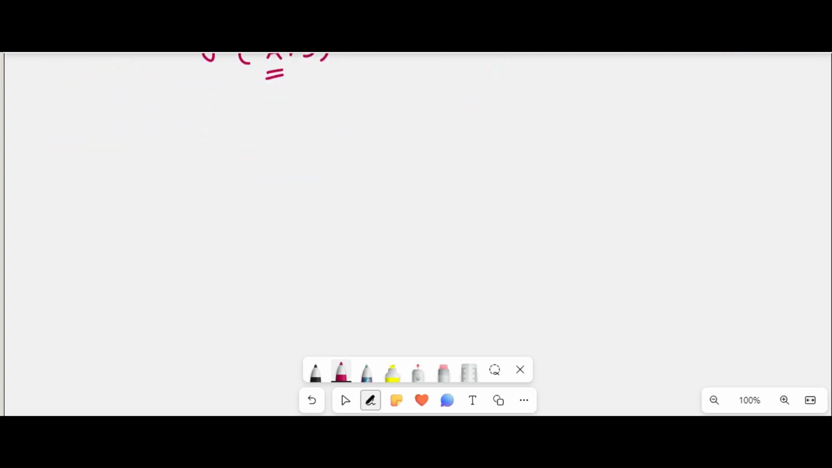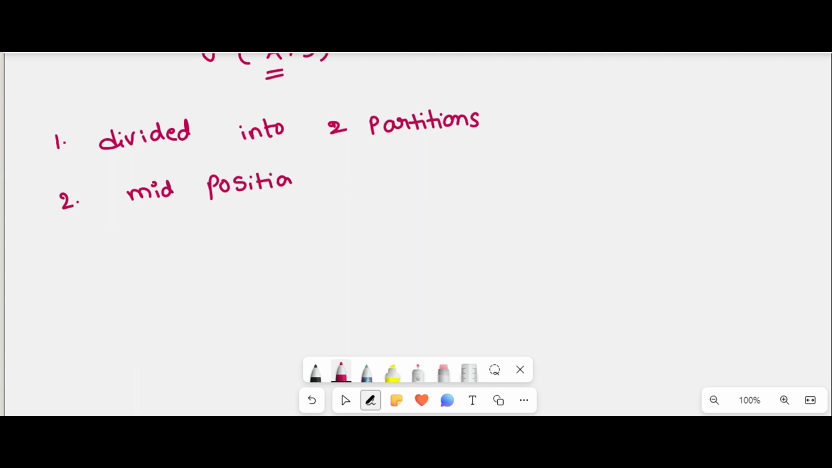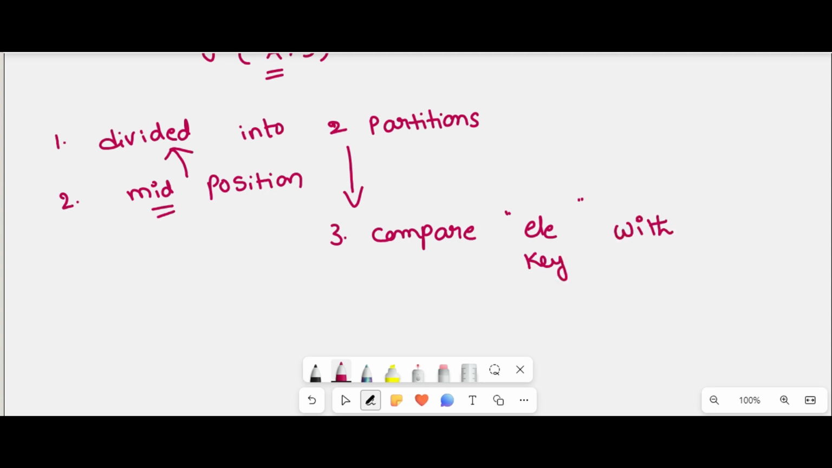Now what shall we do here? The steps for binary search. First, the array is divided into 2 partitions. Then we will calculate the mid position. Based on the mid position only, we will divide the array into 2 partitions. After dividing the array into 2 partitions, next we will compare the element to be searched, which is called the element, or you can say the key, with the mid position element. If equal, then stop, which is called a successful search.